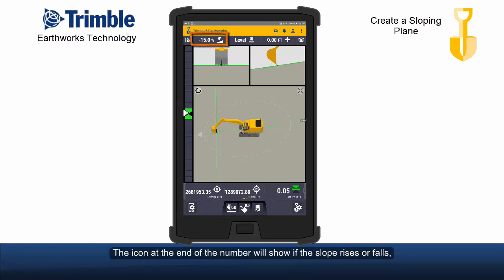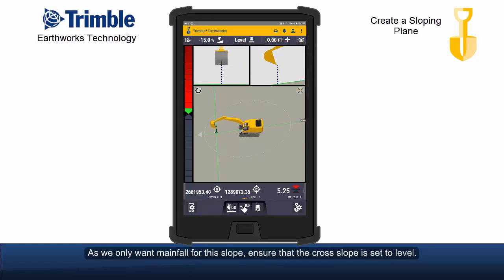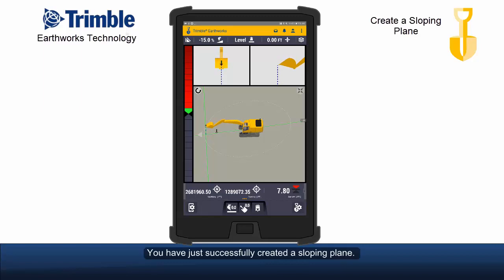The icon at the end of the number will show if the slope rises or falls, and the profile view will show the slope you are being guided to. As we only want mainfall for this slope, ensure that the cross slope is set to level. You have just successfully created a sloping plane.